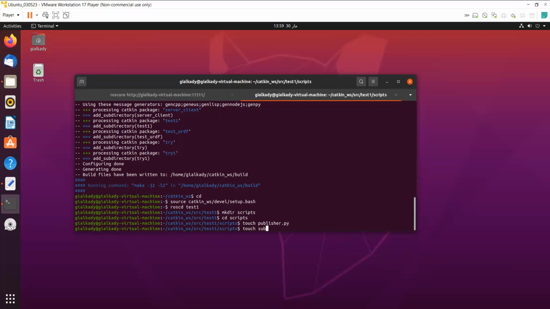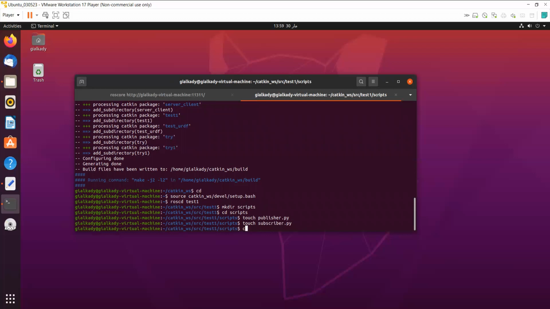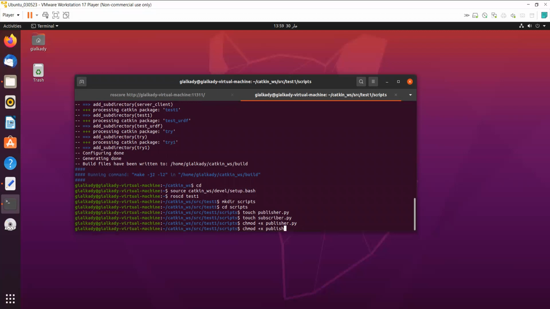And also we will create another one for the subscriber. Touch subscriber.py. And then, to make them executable files, we will write chmod +x publisher.py, and then the same for the subscriber.